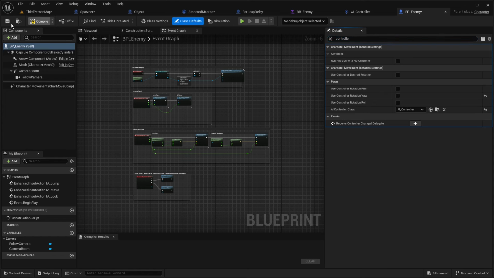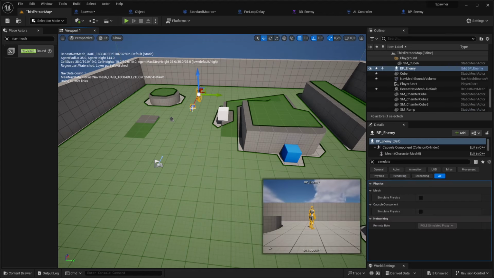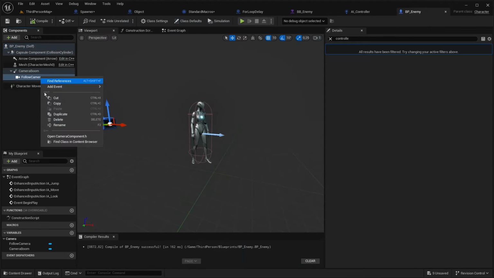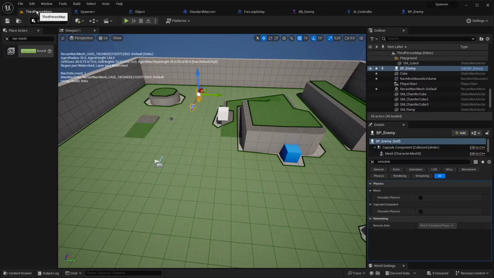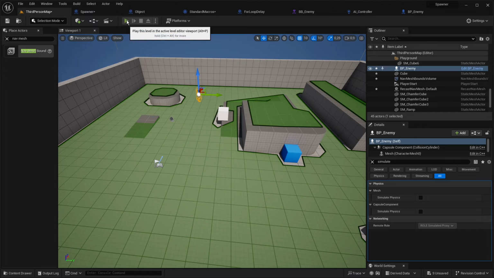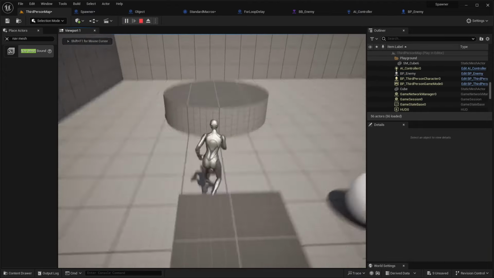Compile, save, place the BP enemy in the game scene. Also remove the camera because we will not need it. Compile, save, return to the game scene and go to play. As we can see, the character moves toward us and continues to follow us.